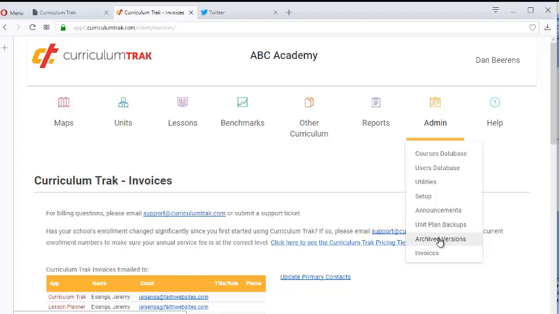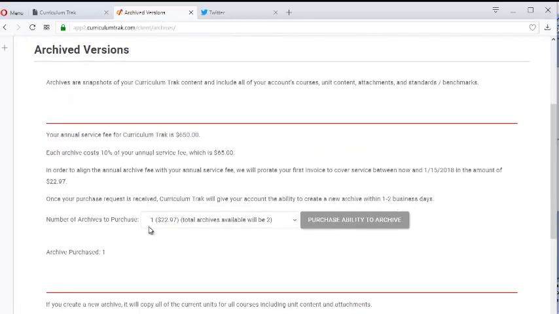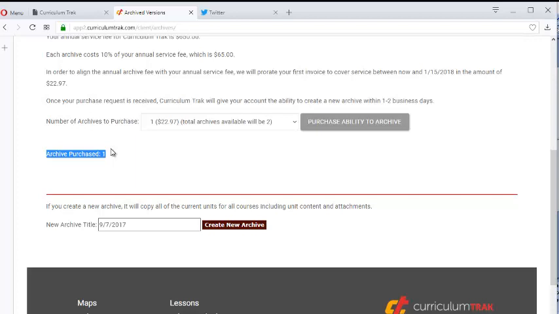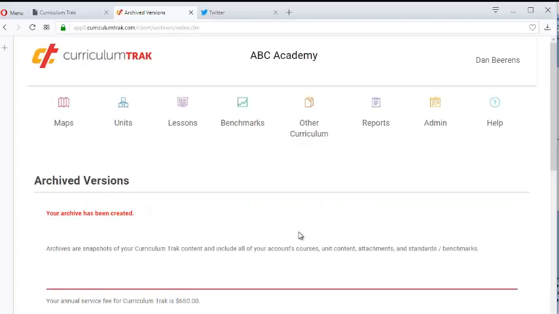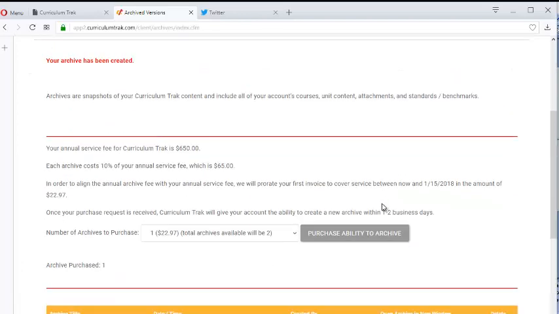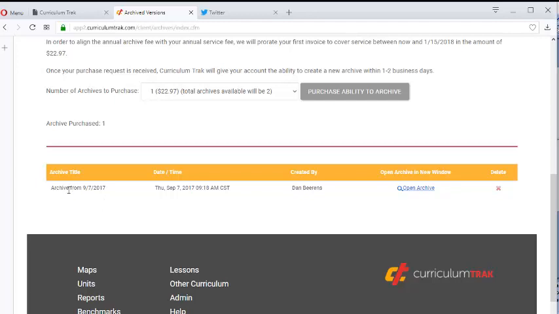So then you can go to your admin archive versions, and now you'll see that you have one purchased. And you can do that at any time that it's convenient for you, and you can name it whatever you want. So I'm going to go ahead and say archive from this date. I'll create it. And so it may take just a bit because it's making a full copy of all your data. And sure enough, there it is. And if you had 2 archives, you could do another one and so forth. But again, that's going to be a little bit more money. Usually 1 archive is sufficient.